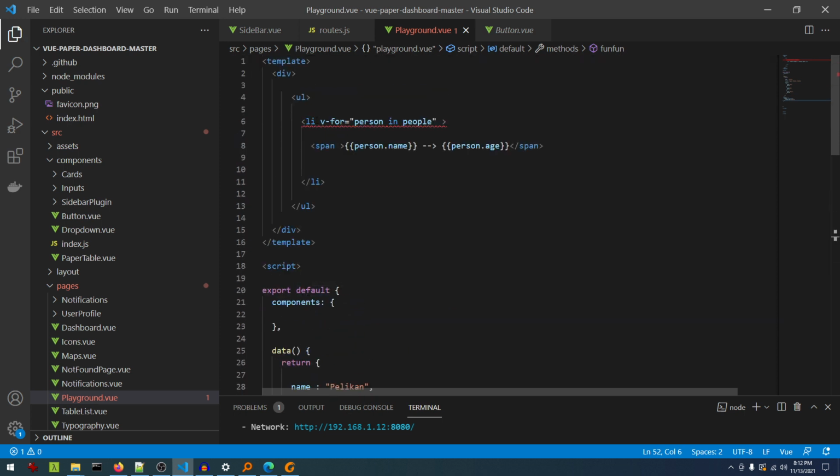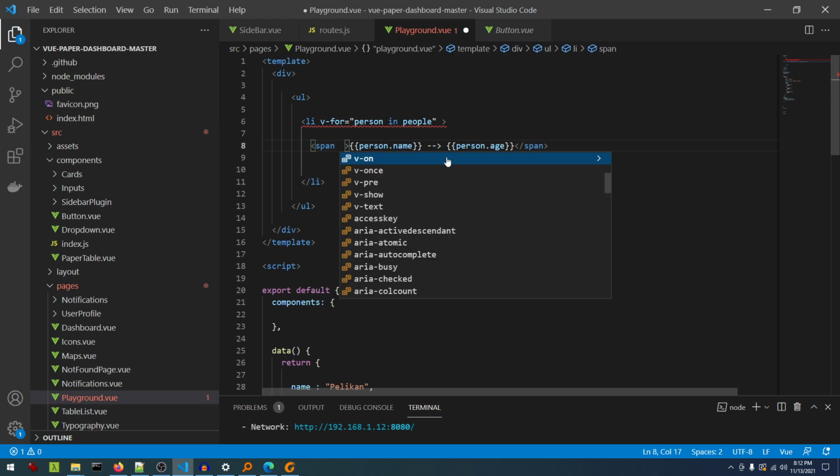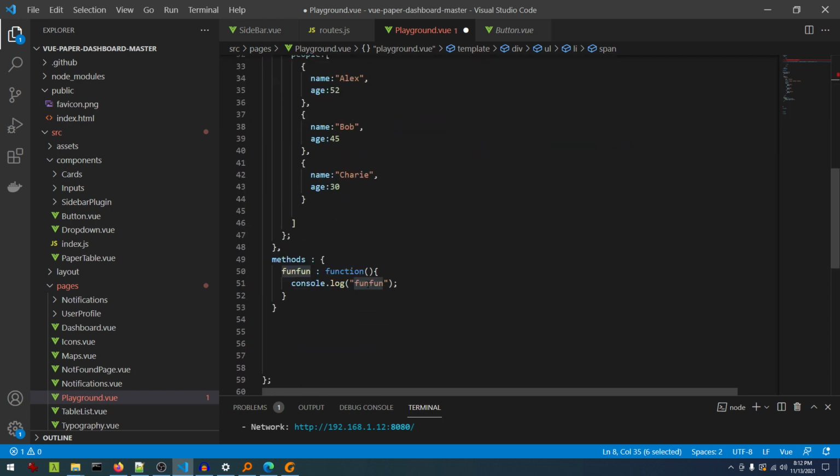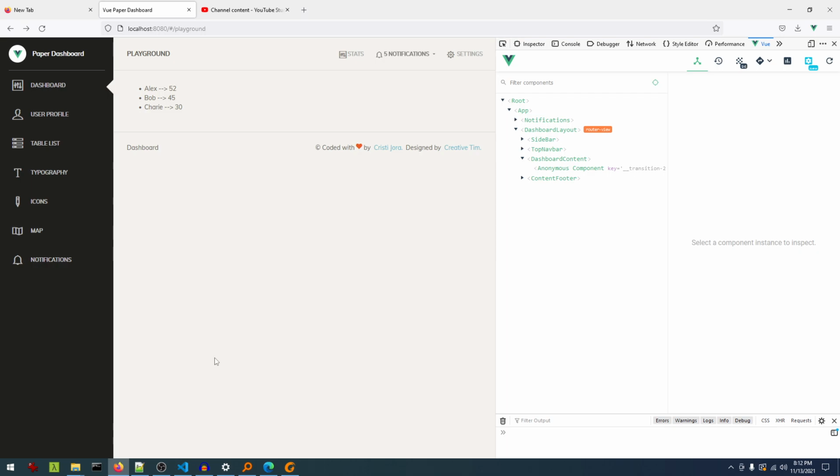Where is the v-for loop? And here I'm gonna use v-on:click to call my function fun. So whenever we click on the element, it's going to call the fun function, and it's gonna show us just on the console log, fun. Let's save and test it out.